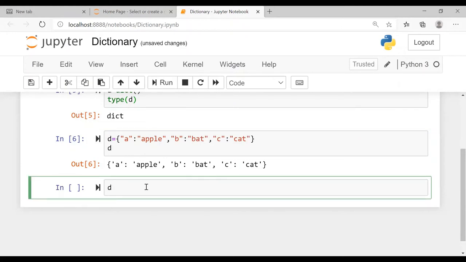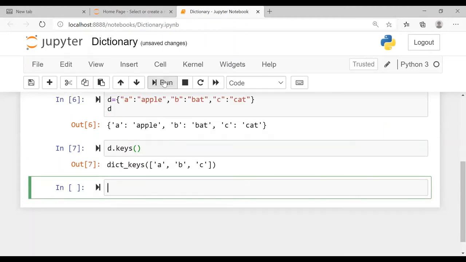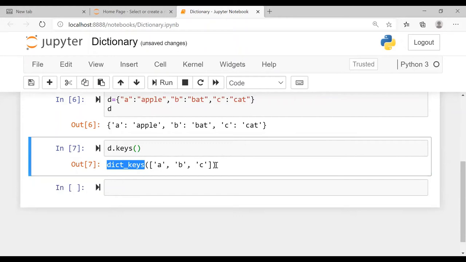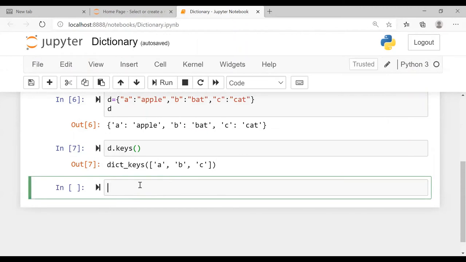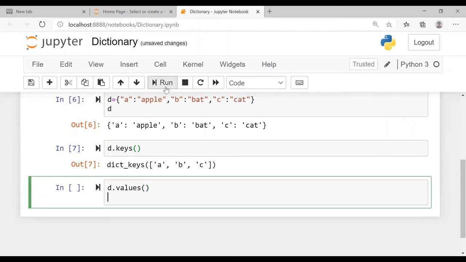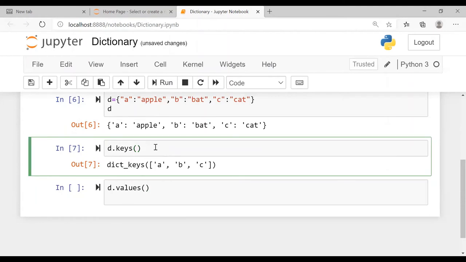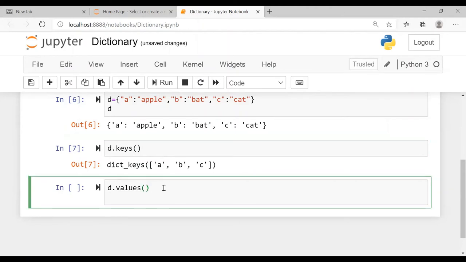Now how to get only keys? You have to write the d dot keys method. Okay. You will get output as dict underscore keys and the list of key values. See here, what are the keys here? A, B, C. In the same way, you can get the values. So D dot values. For keys, you got A, B, C because they are keys. For values, you should get apple, bat, cat.